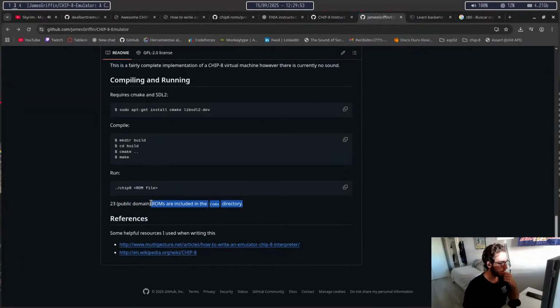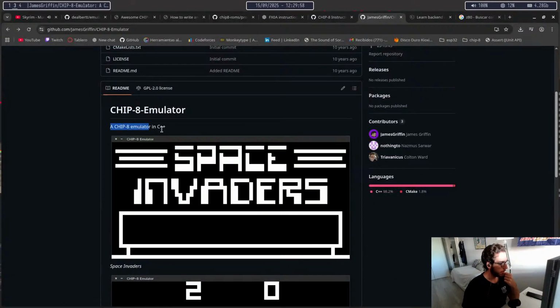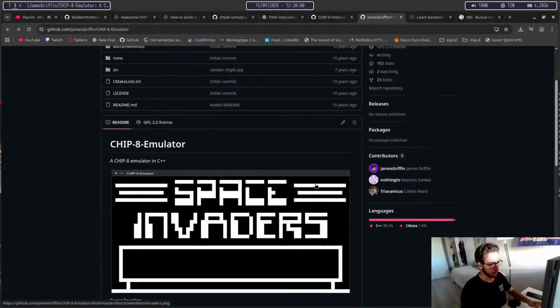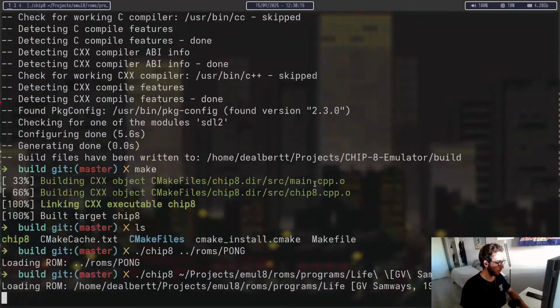"23 public domain ROMs are included in the ROM search." Okay, so this guy really does not care much about this thing. Like, he just goes and that's it. Okay, so let me try one thing. Just gonna use your Chip 8 for my projects. Sorry. Projects. Emulate. ROMs. Program. Live. Chip 8. I crashed it.